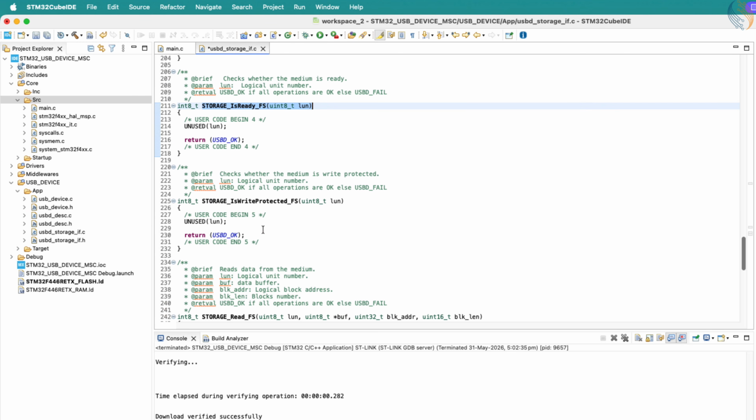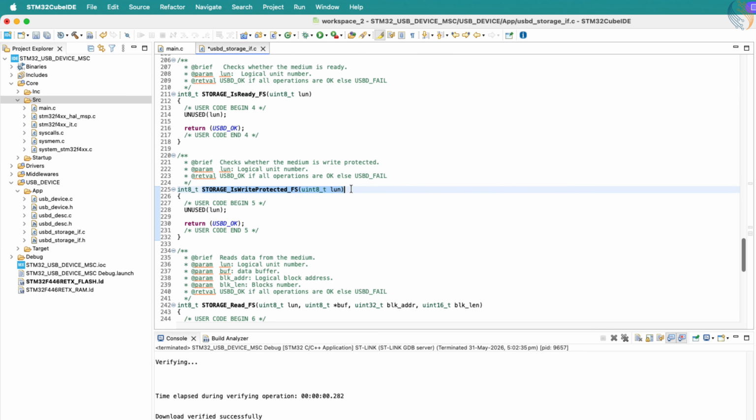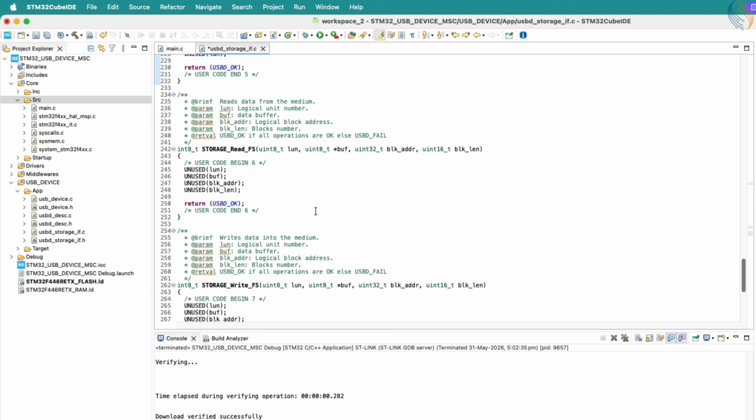After that is storage is write protected. This function tells the computer whether the storage is read only or not. We want to be able to write to our storage, so we return not write protected here and leave it as it is. Now we come to the two most important functions, which are storage read and storage write. These are the core functions where the actual data transfer happens.